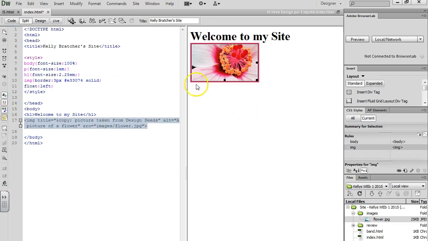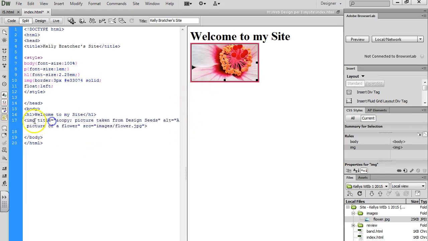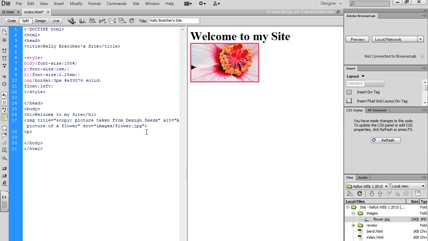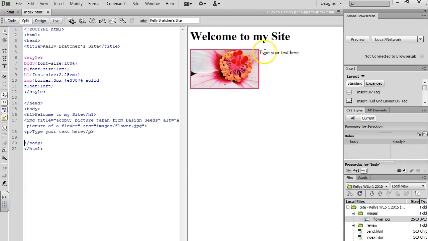And you won't notice what happens unless you have a paragraph. If you have text on your page, put your picture before your text. So if you have a paragraph, put that after. And you'll notice that it pops up beside it.